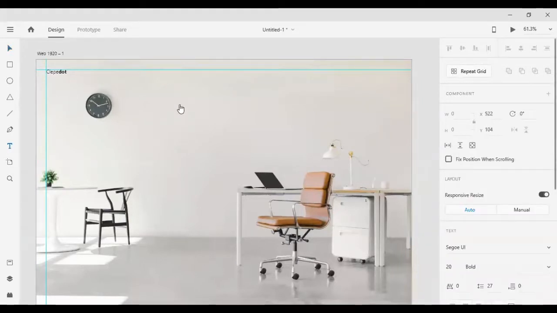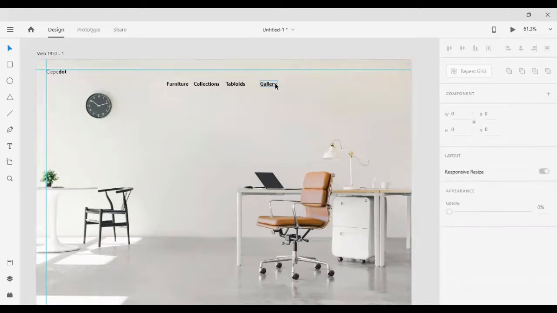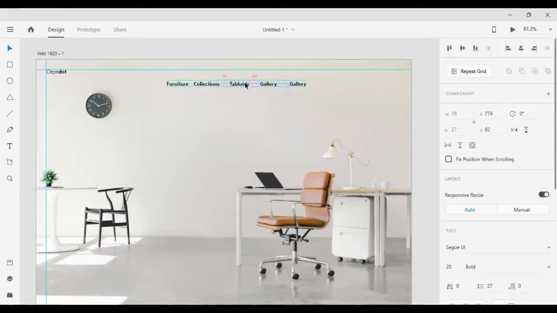So let's just put Furniture, Collections, Tabloids, and Gallery. And we'll do one more. Shop.